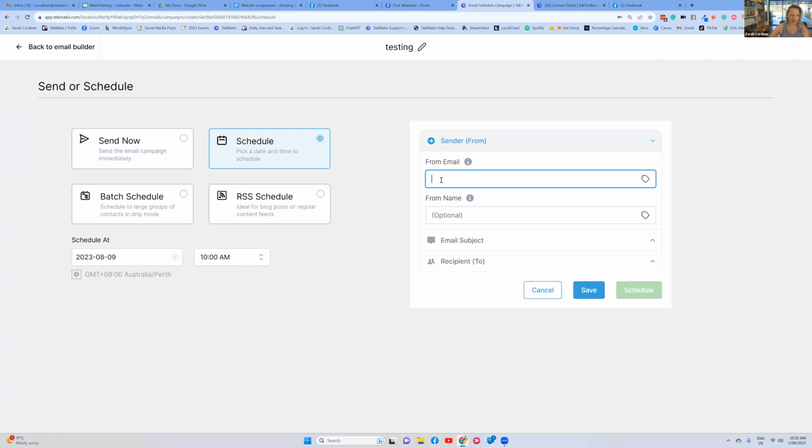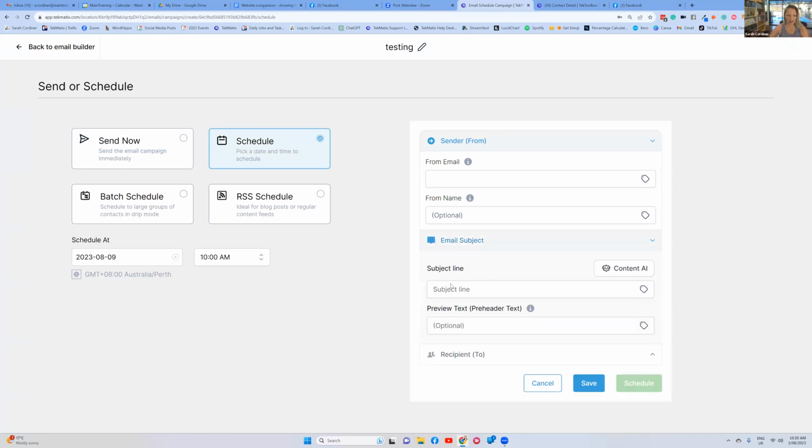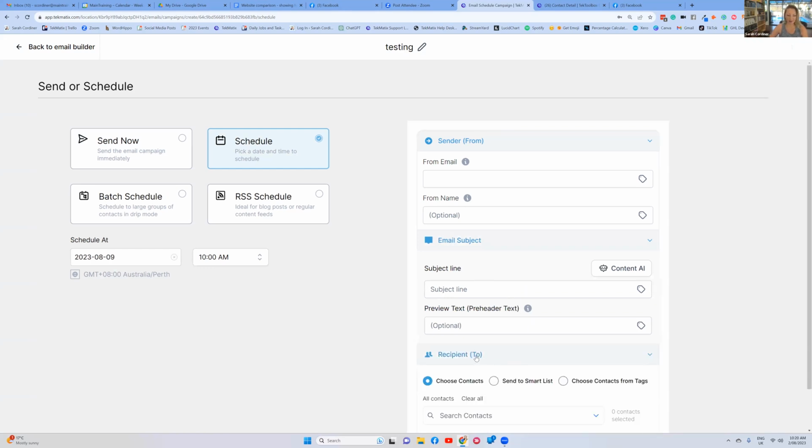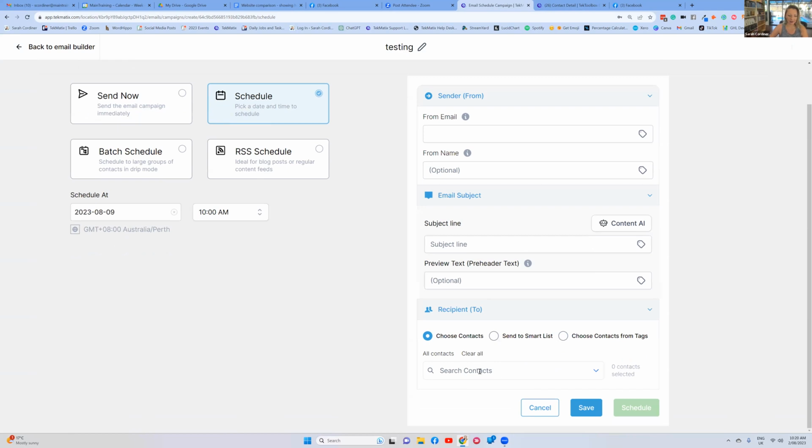And then we say who it's from. We say what the subject is, and then we choose who we're going to send it to. So this is where we can choose individual contacts. We can click on all contacts if we want to send it to everyone. Smart list, remember that was a group, a list, a specific group of people, or people with certain tags, and then press send. Amazing.